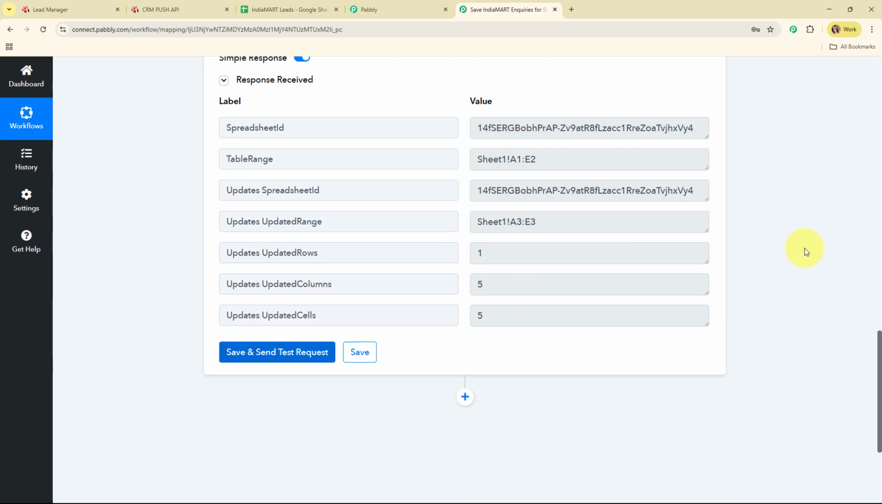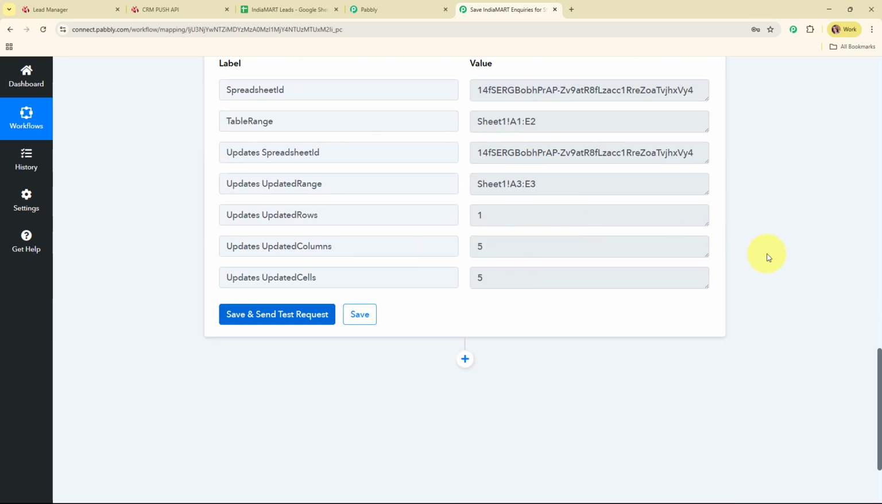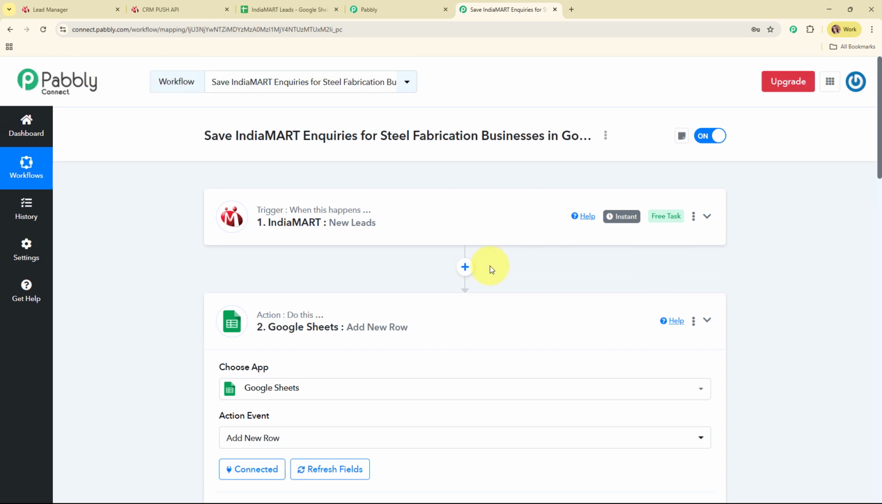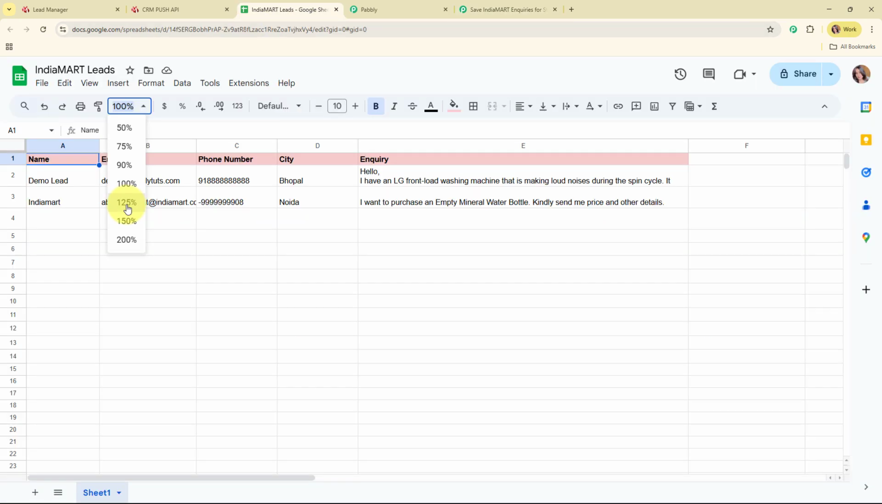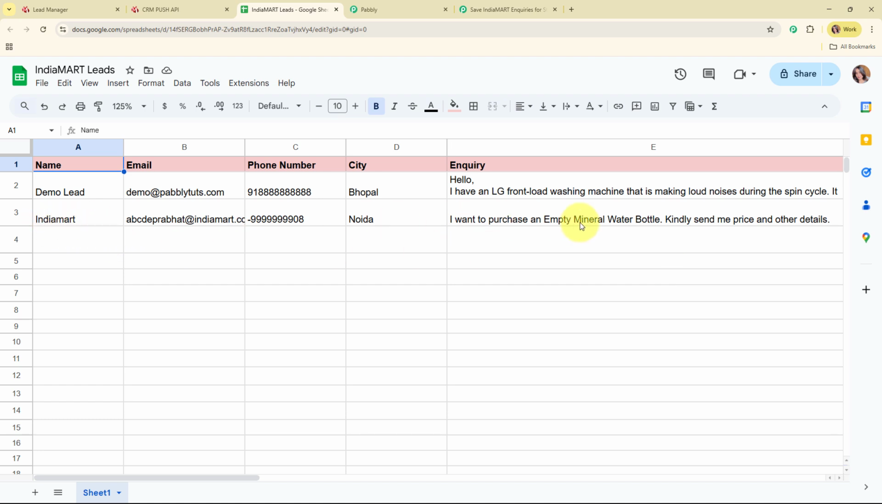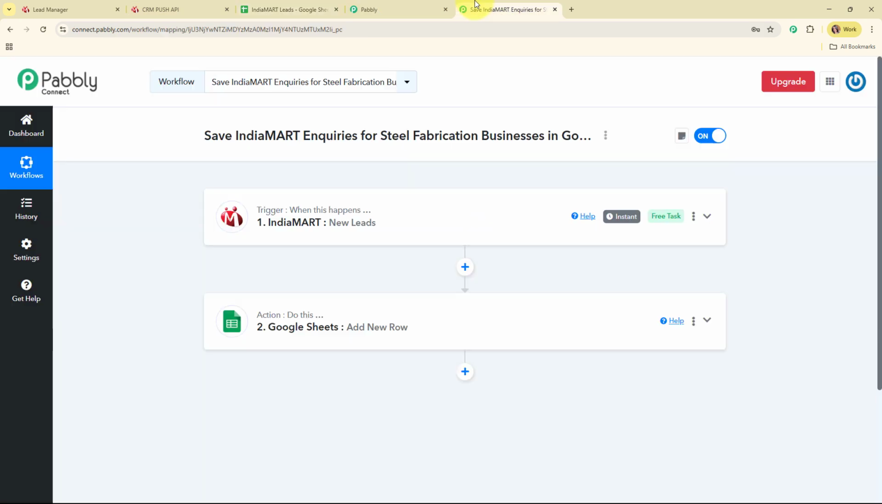And here you can see we have received a successful response. That means we have successfully added all our details to our Google Sheets as a new row. So now let's go and check it. And here you can see we have successfully received a new detail in our Google Sheets. So with this, we have successfully set up our entire automation.